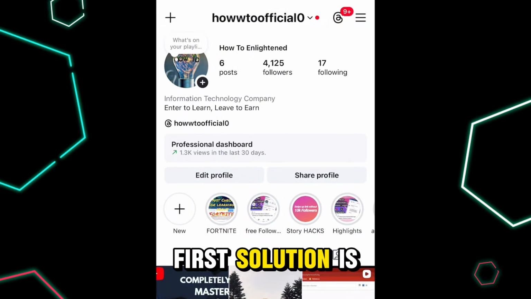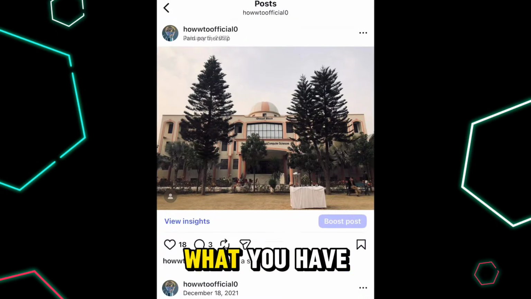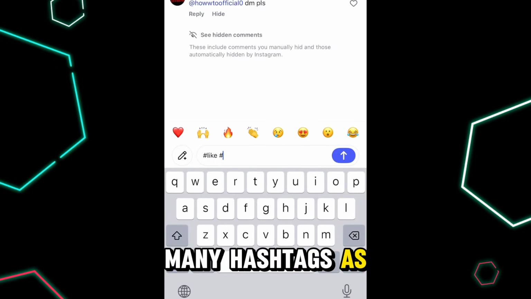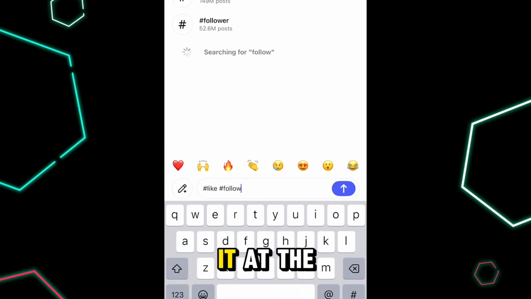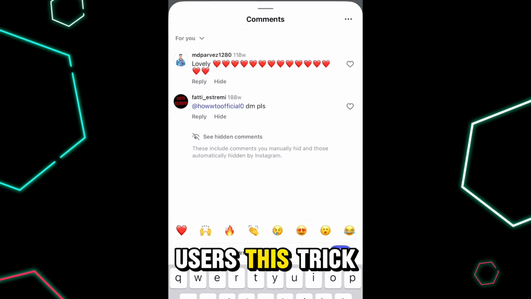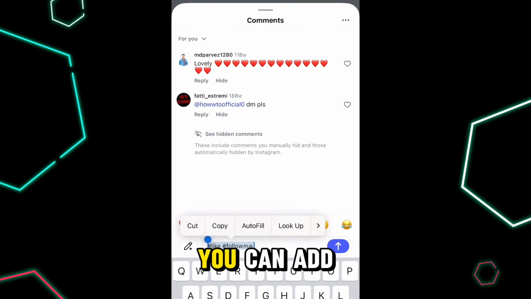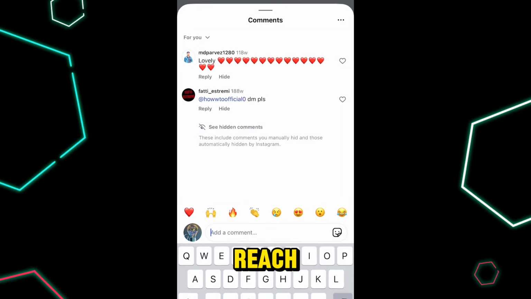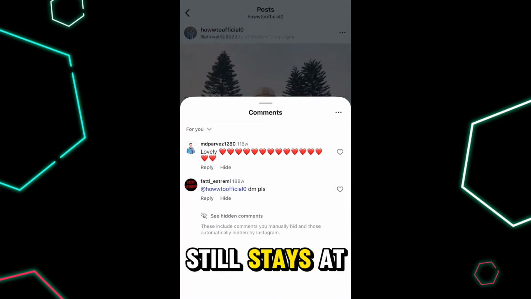And the very first solution is, after you post a post, go to the comment section, and you can simply add as many hashtags as you want in the comment and just pin it at the top. This does not work for all of the people, but for many users this trick works. In the comment section, you can add as many hashtags as you want, which will coexist with the new update. And this still gets you some reach, and your account still stays at the top.